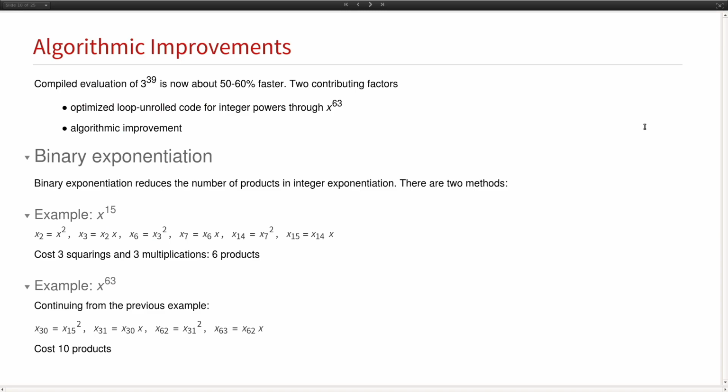Another thing we've been working on is, as we overhaul the code, we're not just converting it to C++, we're also trying to incorporate algorithmic improvements. Here's one example, integer powers. In the new version of Mathematica, if you compute 3 to the power of 39, that's about 50 to 60% faster. That's achieved in two ways. One is to use optimized loop-unrolled code, which I'll explain a little in the examples. Another is an algorithmic improvement that I'll also explain.